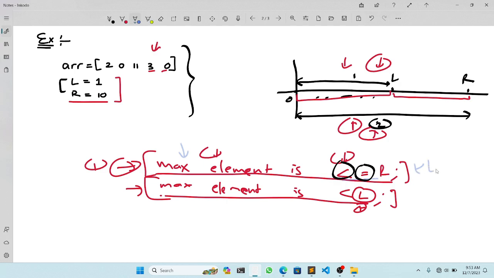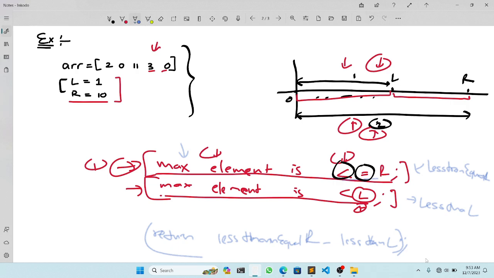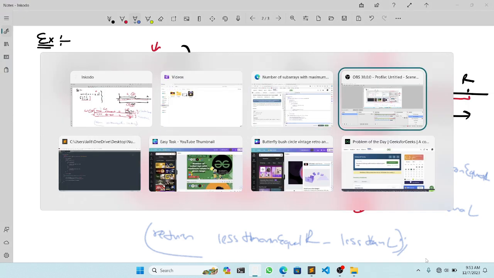This is all you need to do, and at last you can simply do this thing. Let's say this value is less than equal R, right? And this value is less than L. So now you can simply return less than equal R minus less than L, right? This is all you need to do, guys. Now let me show you the code, and from the code I will explain this approach in detail, right? So let me show you the code now.